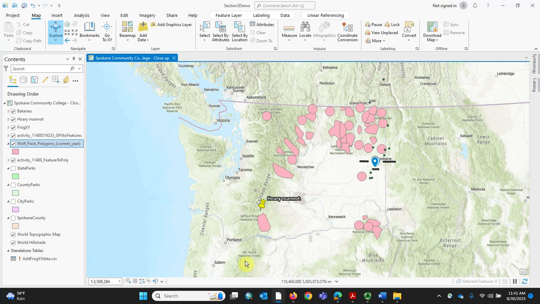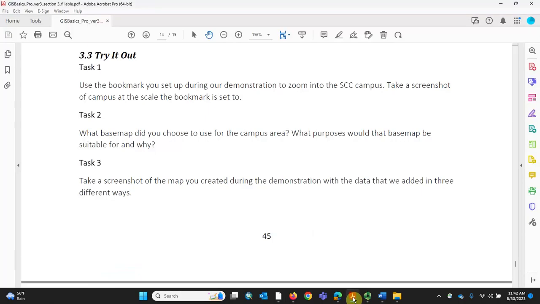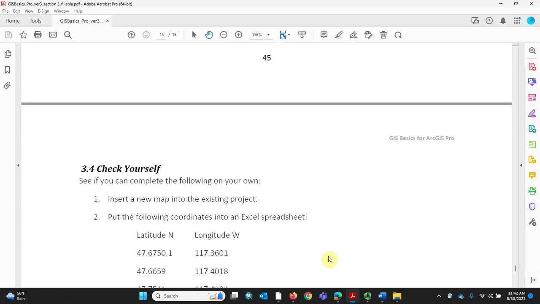So you should have the data that we added in a minimum of 3 different ways. We actually added data in a few more than that, but I want to see that you can add it from a GPX file, from a KML file, from agency data, and from Google My Maps. So that should be it.